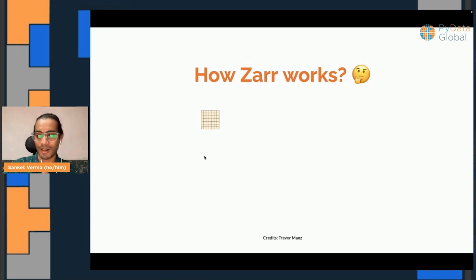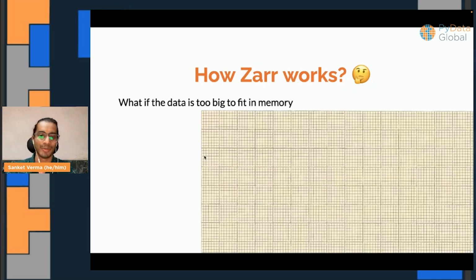So let's dive into how Zarr works. Imagine this is your data that you want to store, and let's say the size of this data is maybe 100 MBs or 200 MBs or a few GBs. It's easy to store on your laptop, because you have disk space and memory. But what if the data is too big to fit in memory? Let's say you have 1 TB of data. I haven't seen any machine having 1 TB of memory. You could have disk space for terabytes, but not memory.